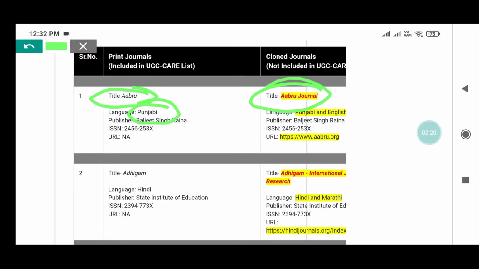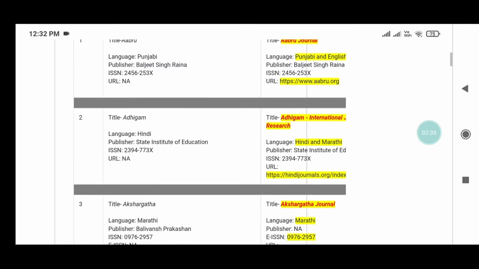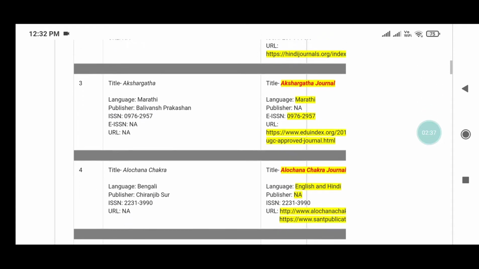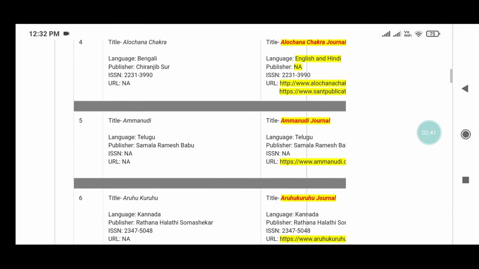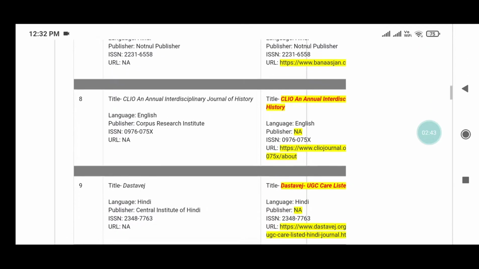Whenever you are going to publish your paper, first of all check your website, check your publisher name, check your complete detail on the UGC website. And now just move on to the other journal. Like this is the list, you can check it. This is a lengthy list, so I can't explain it all here. Yes, these are some of the list.